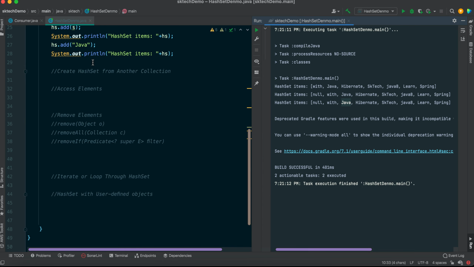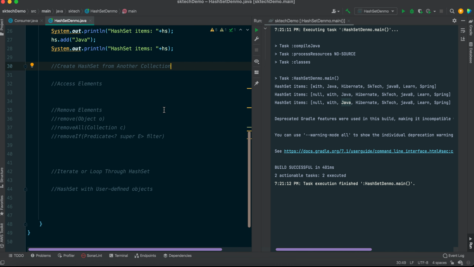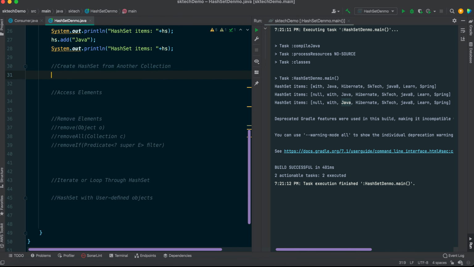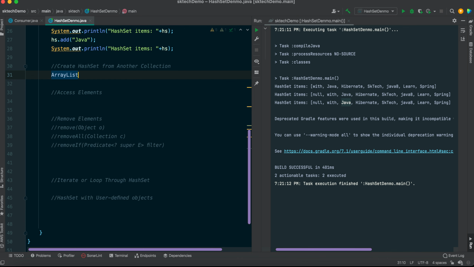Like let's create the HashSet from another collection. There is another overloaded constructor provided by HashSet. Using that, we will be able to create the HashSet object from an existing collection. So let's create some existing collection like an ArrayList. You can create any kind of collection, but now let's say we want to create an ArrayList of Integer type.